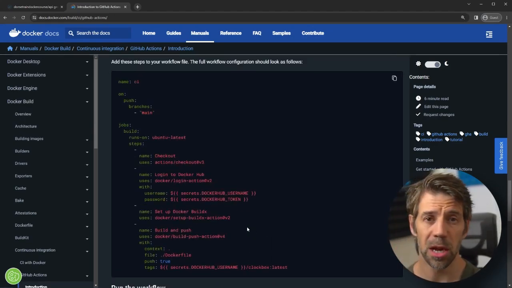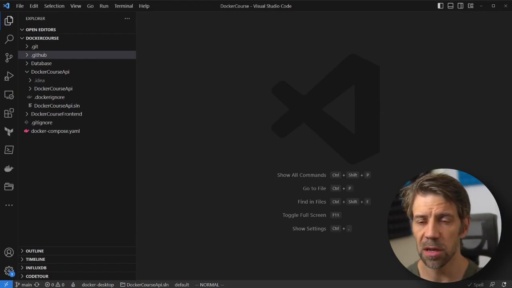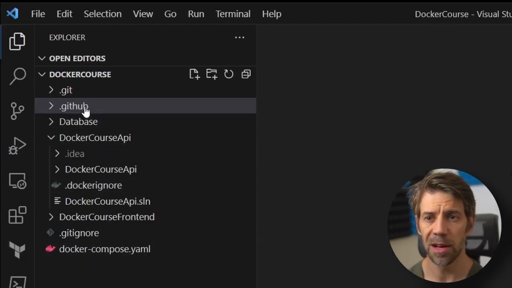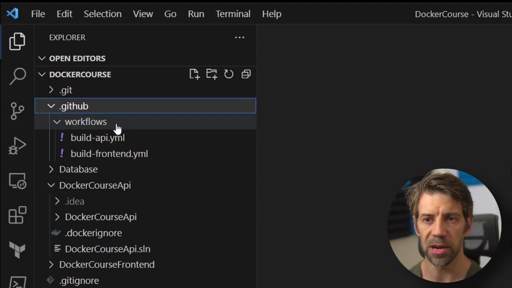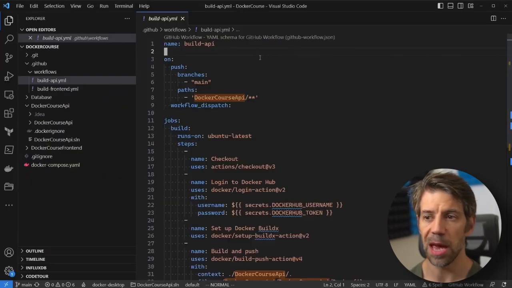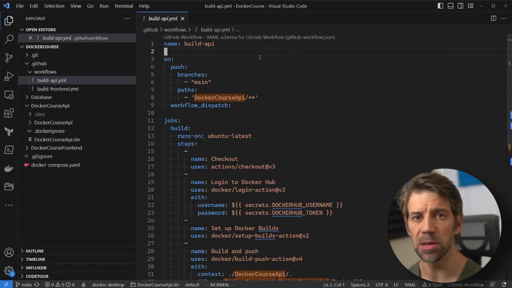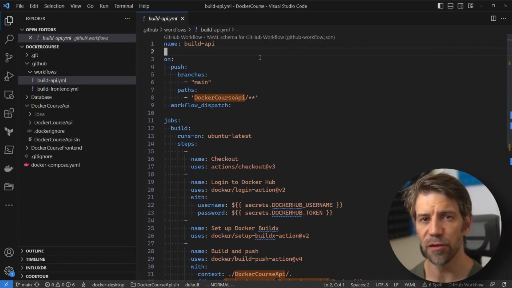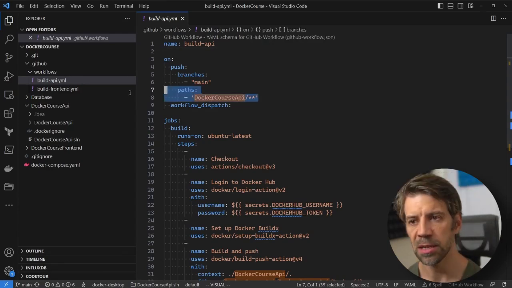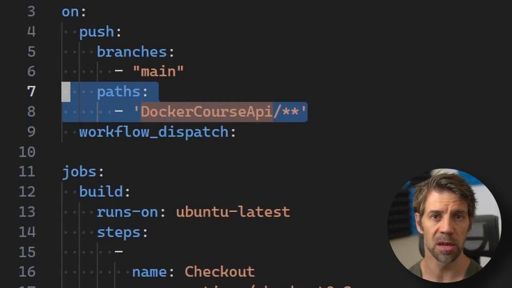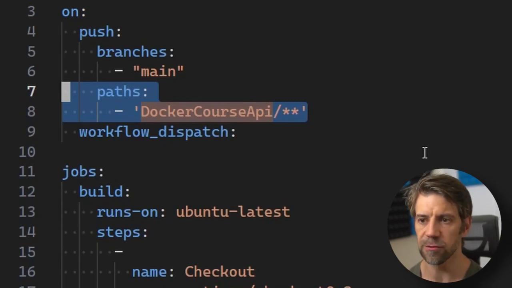If you download the code that's in this section, the zip file, then you'll see that we've got a GitHub folder and there's two GitHub Actions in this folder. One for the API and one for the front end. Now, these are largely the same as what we saw in the documentation with just a few small changes. The first one is I've added a path here so that this action will be triggered when I make changes in the API, when I push it to Git. And the front end one has a similar one for the front end.